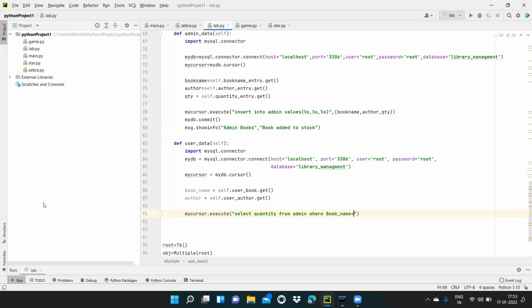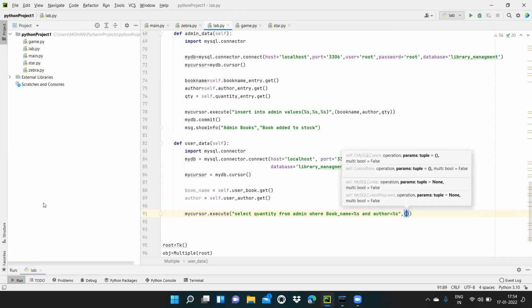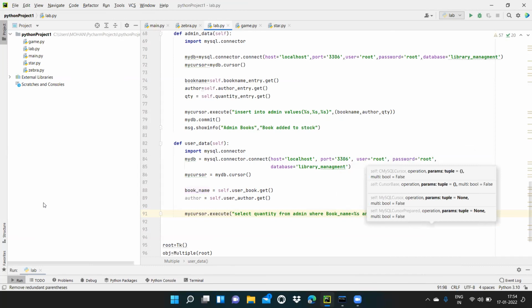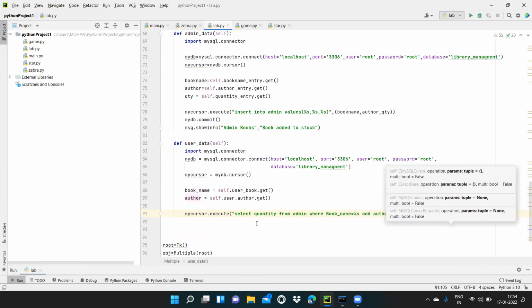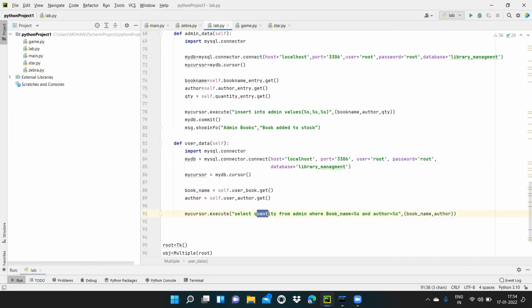Book_name equals %s and author equals %s. Clear? Okay, now comma outside. And what is the value of the first %s? Book name. And what is the value of the second %s? Author. The meaning of this command is you are only selecting which column? Quantity column. You are selecting the quantity column when the book name and author name are matching.